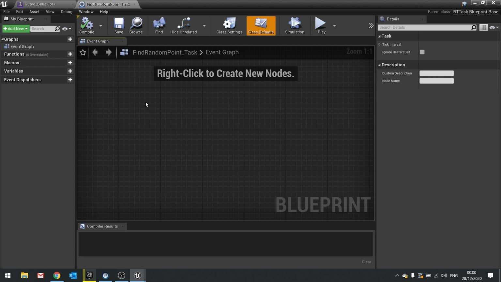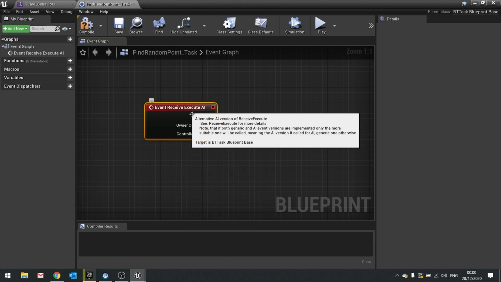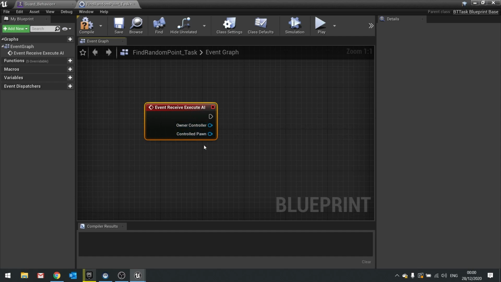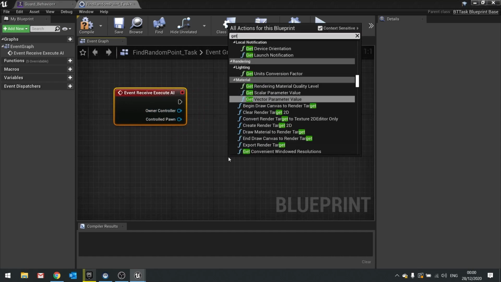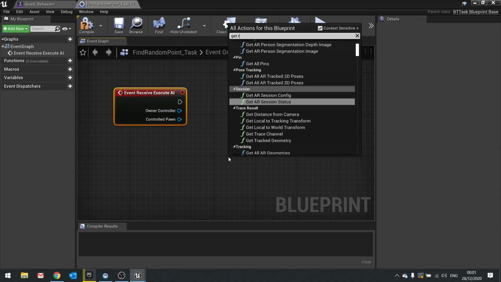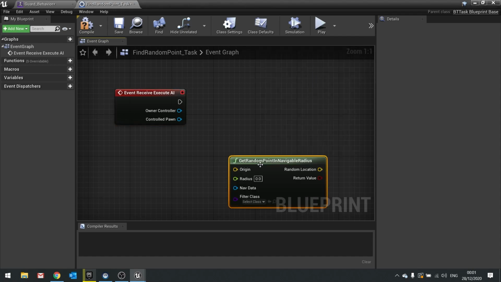Now this graph is pretty simple. You're going to have to start things off with a receive execute AI. All tasks will start with this. This is like the begin play of a task. From here, we're going to get a random point, random point in navigable radius.